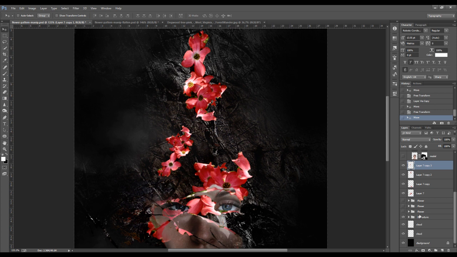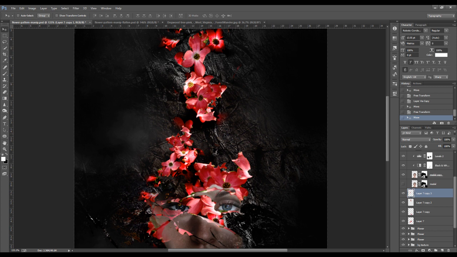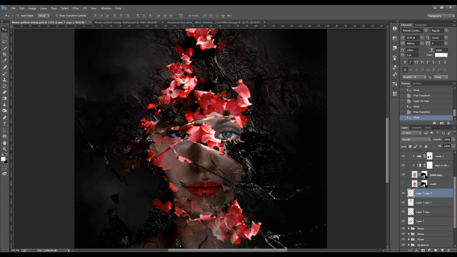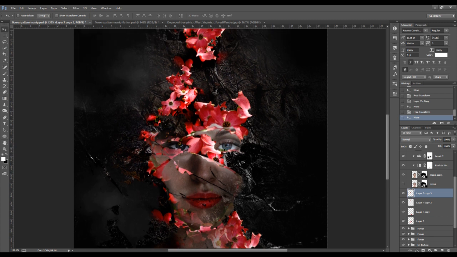Now I'm going to turn on those layers that I hid previously. So that's all these flower layers that I added. As you can see, I have tons of those flowers in the center. Yeah, that's pretty much it.